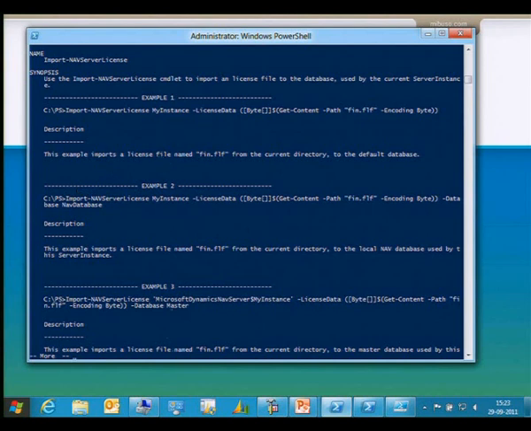So we have up here a little description. Basically we import a license file to the instance named my instance, and the license data comes from this file, and it goes into the place where the original license was. So if it's a per database license, it's overwriting that. If it's in master, it overwrites that one. And the other examples here are, you can also put it into a NAV database, or you can put it into master. So you can overwrite whatever default behavior you had, and it'll just work.